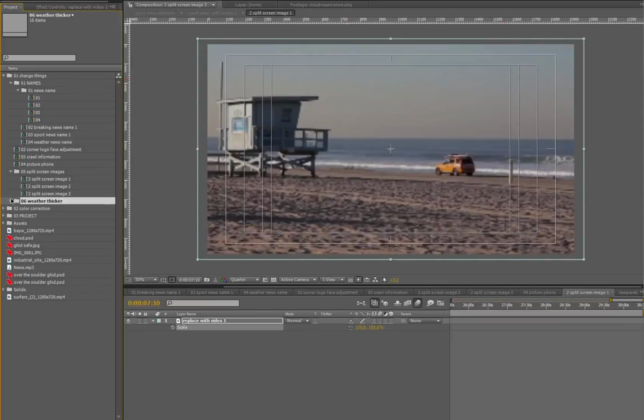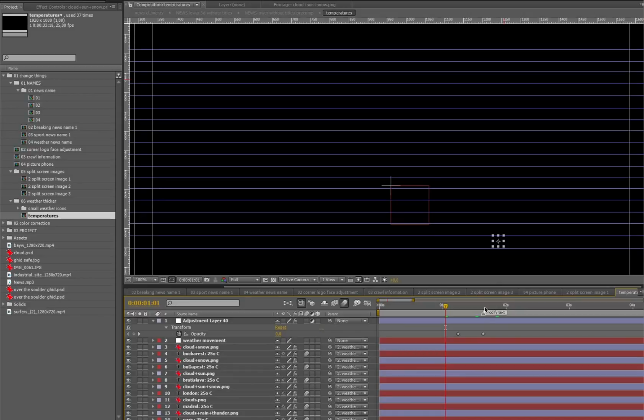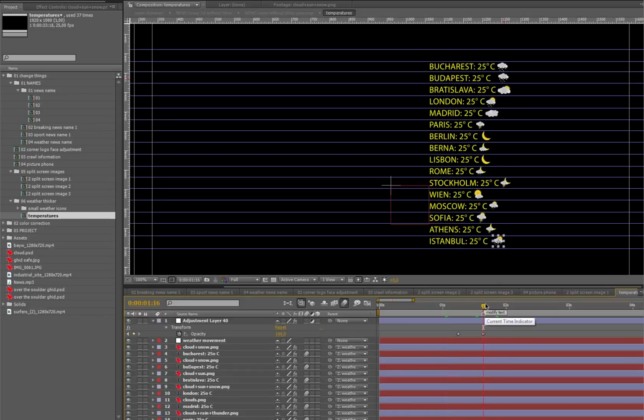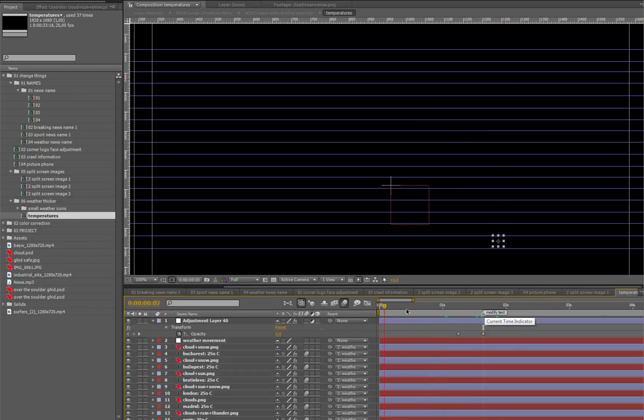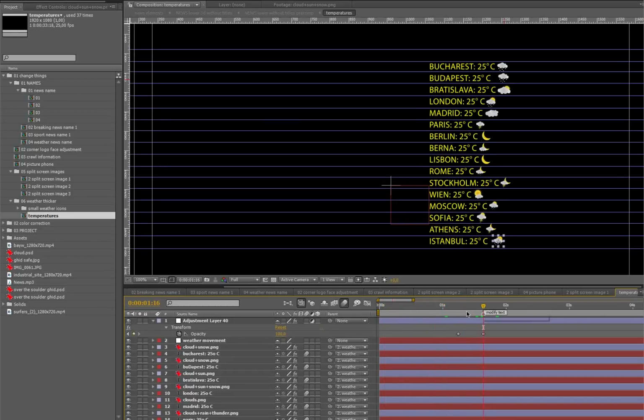Okay, the weather ticker on the lower third. On the folder, upper temperatures. You have to go here because the layers aren't visible in this timeline, so this is the place you have to be. And start modifying cities or temperatures, whatever you like. It's freezing out here, so okay. So you have the cities, and on top of every city is the icon next to the city, the layer icon.